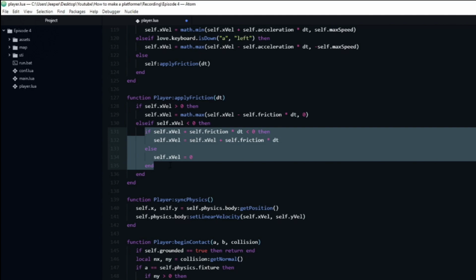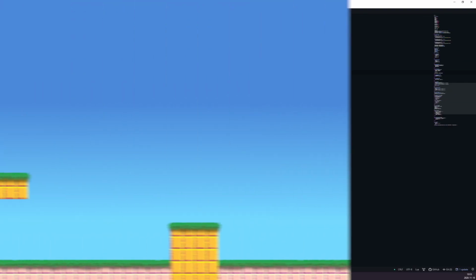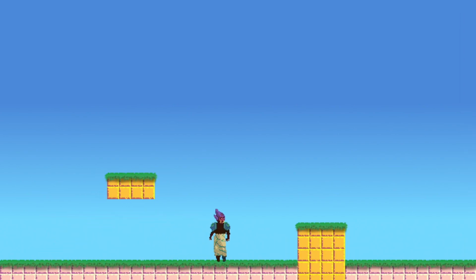Except that we want the smaller number and use math.min. So we will set the x velocity to be equal to math.min and pass in the x velocity plus the friction multiplied by dt as the first argument and 0 as the second. If we run the game, you can see that the friction still works just like before.